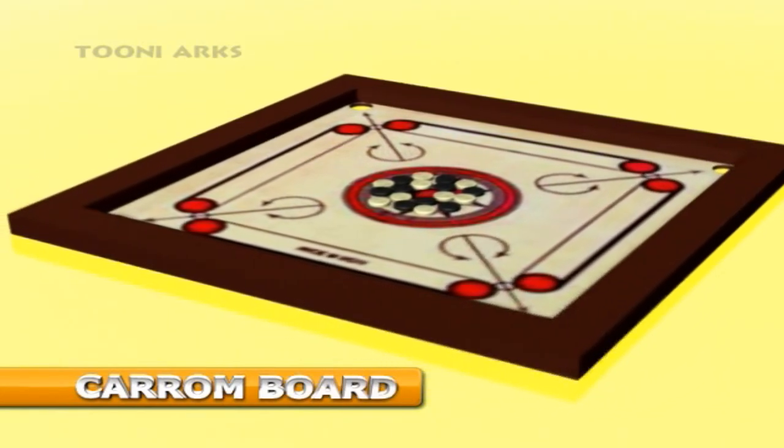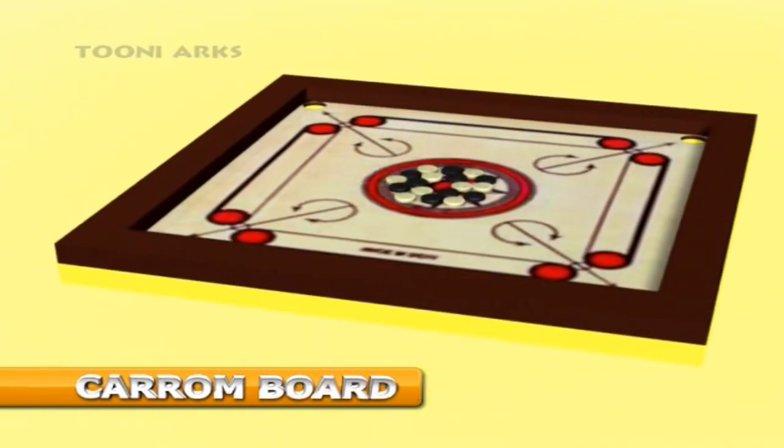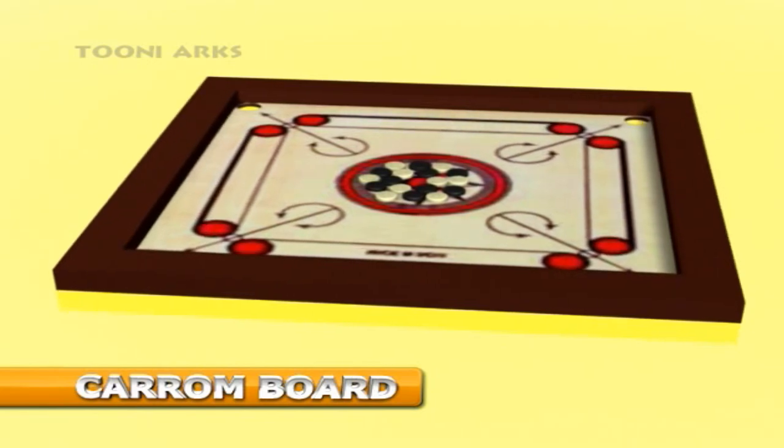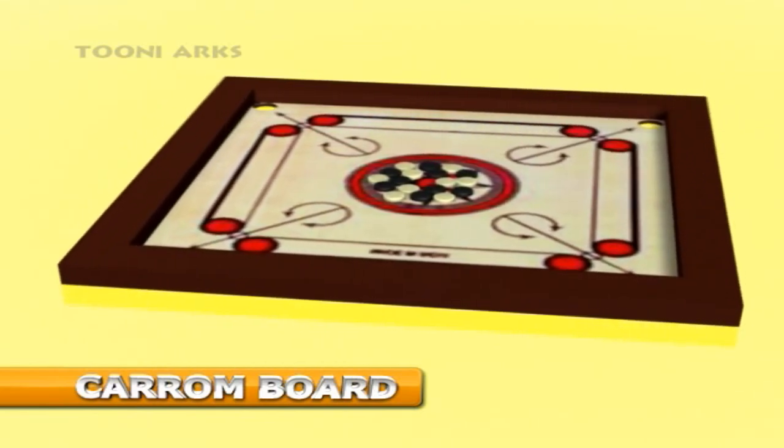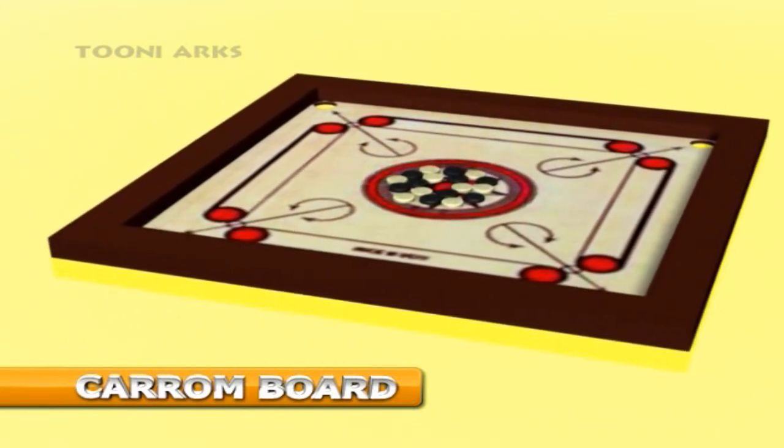Carrom board. This is a game where 2 or 4 players strike or flick a striker such as to put the coins into the pockets around the 4 corners.